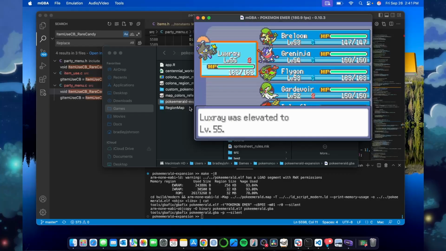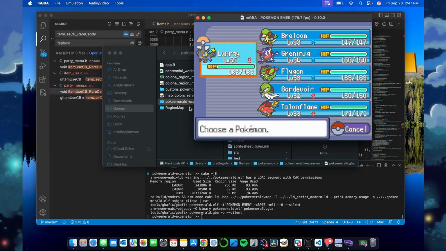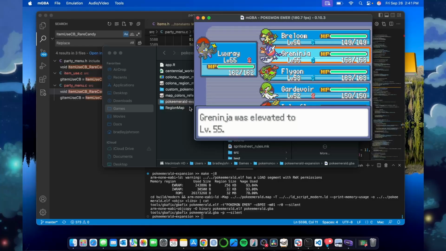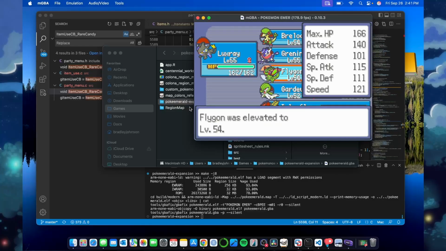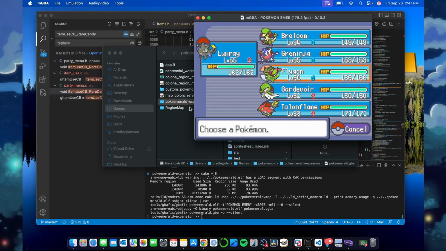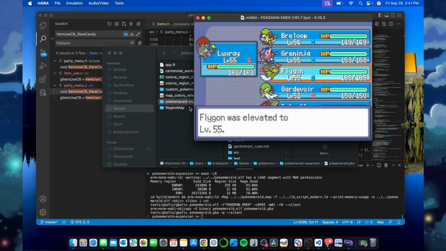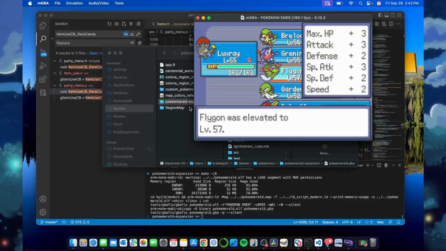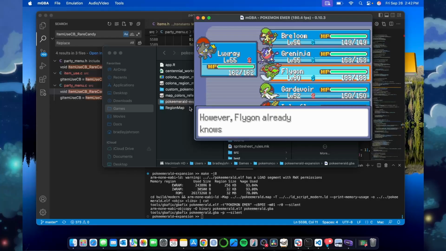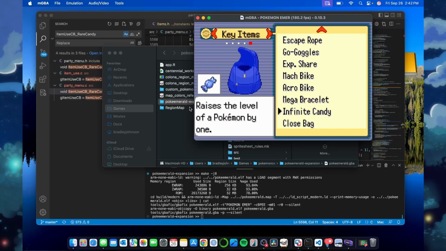We can go to use it. And hey, look, we elevated him up. And it didn't get rid of our candy. We can keep using it in the bag. It keeps elevating it up until we would hit a level cap. I think the level cap at this point in my game is like 60. So we could take Flygon all the way up to 60 if we wanted. We get up to 60. I don't care about learning that move right now. I'm not going to save this. And then, oh no, it won't have any effect. That's when we hit the level cap.